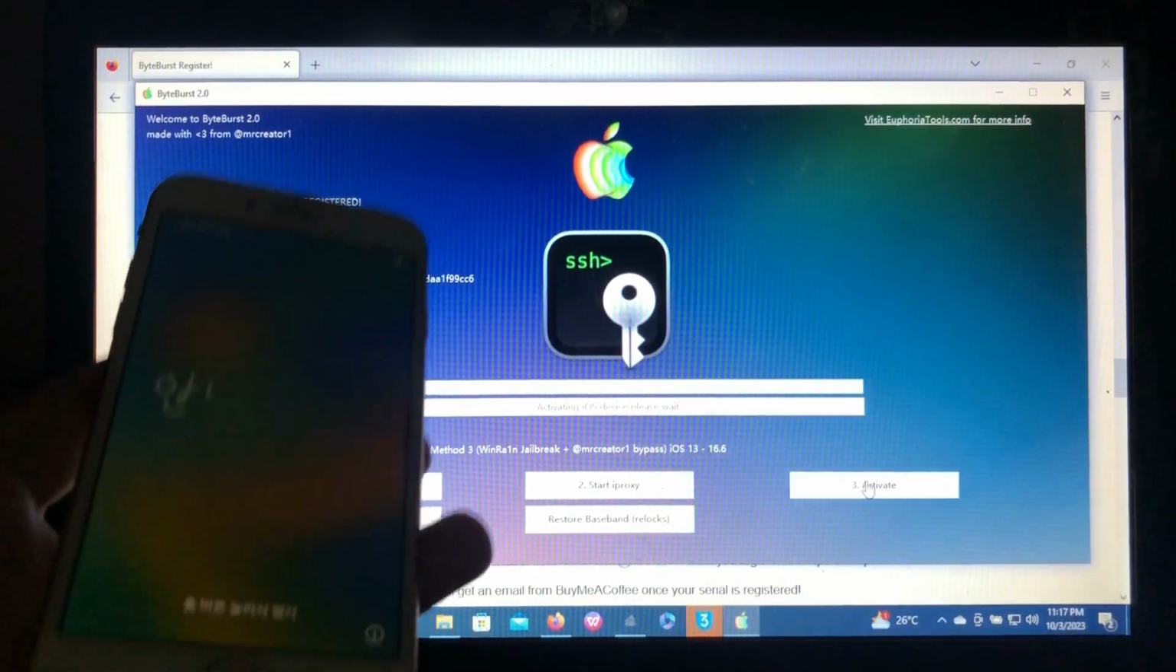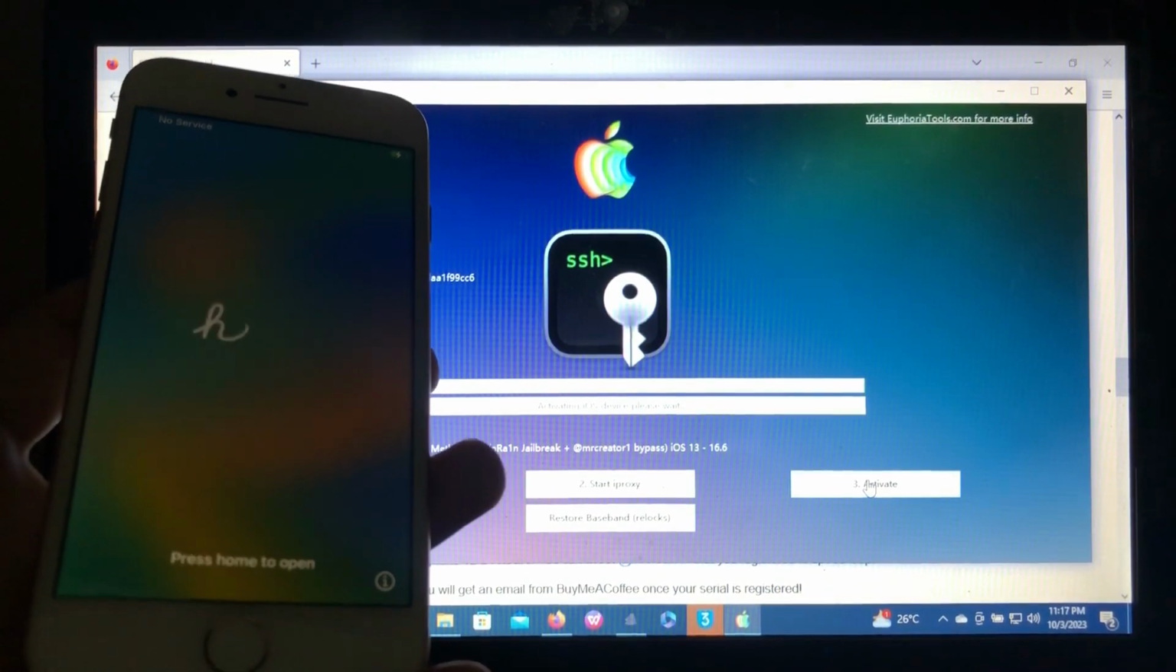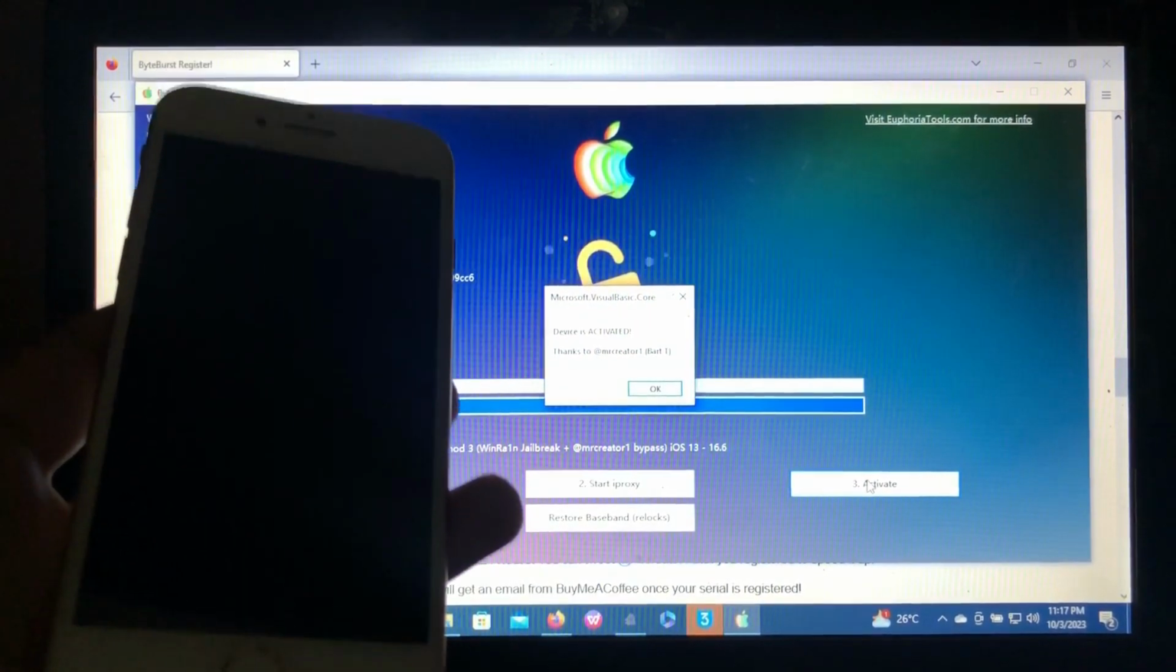Activating your iOS device. Please wait. Okay, we are waiting. Also, thank Mr. Creator for this tool.